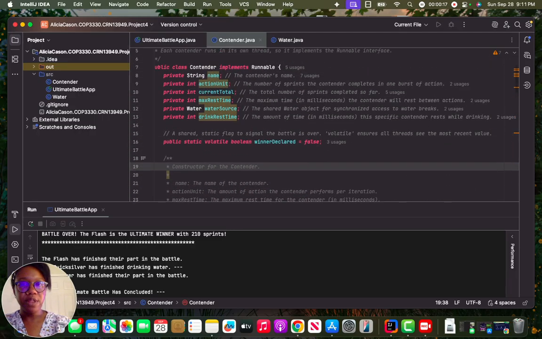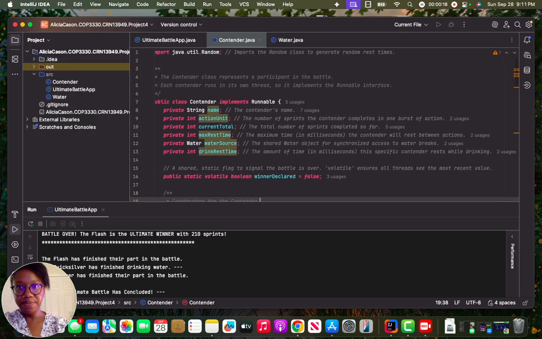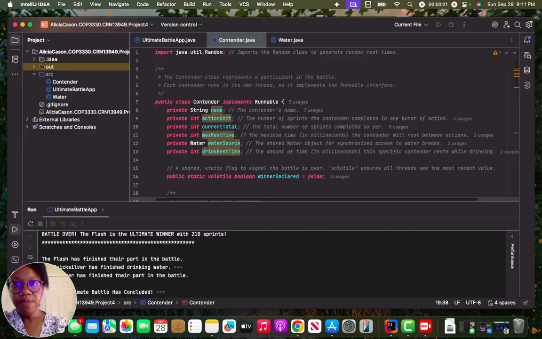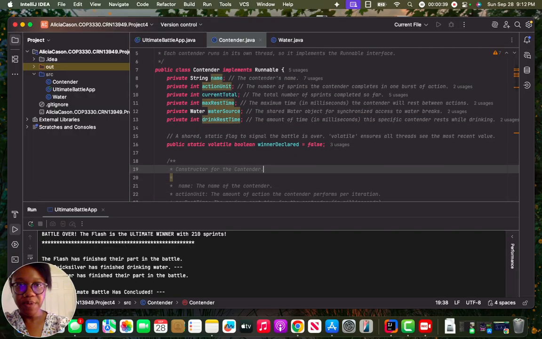So we're going to start with our Contender class. The Contender class represents a participant in the battle. Each contender runs its own thread, so it implements the Runnable interface. The first thing we have is import java.util.Random. This imports the Random class to generate random rest times.